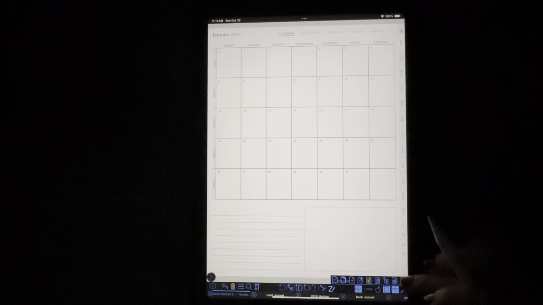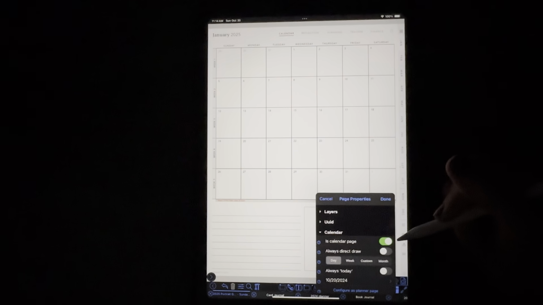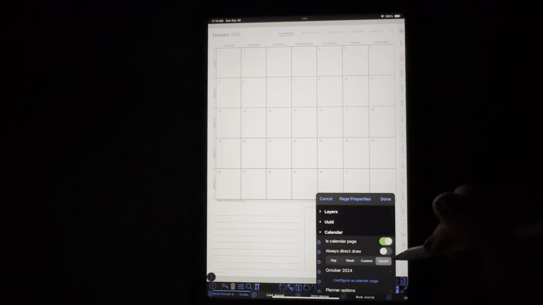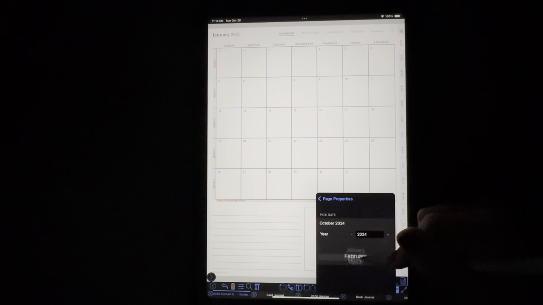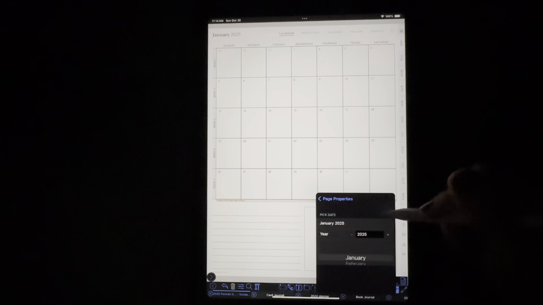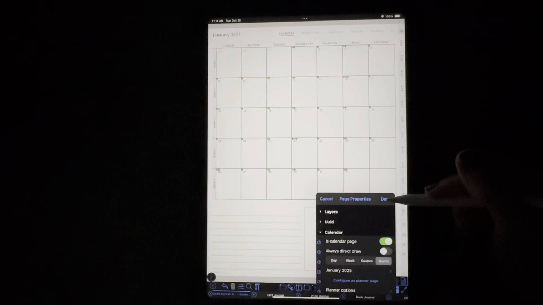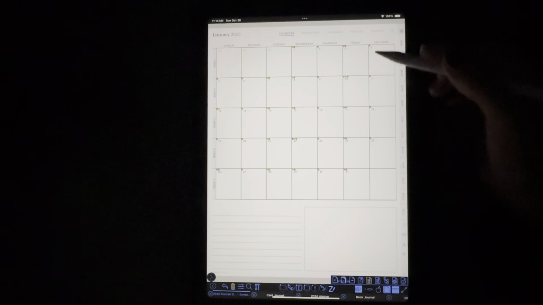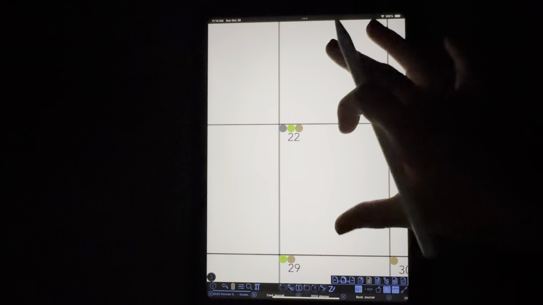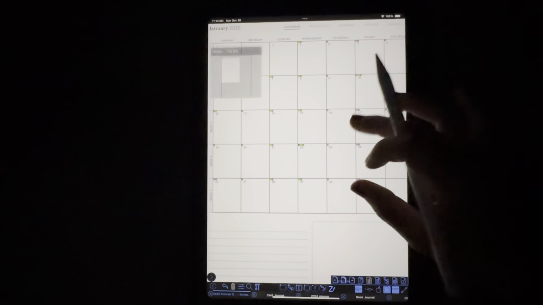So now that I know that it's a calendar, I can come to my settings and I can say this is a calendar page. And this is the month. This is the month of January. The cool thing about this, okay, so you see automatically it starts filling in my calendar. I can already see I have different activities here on these days.